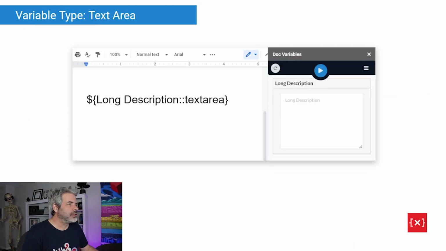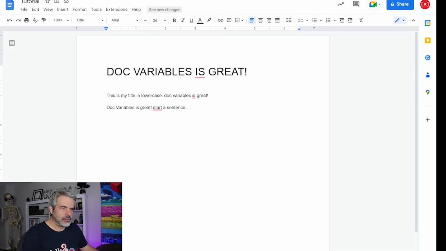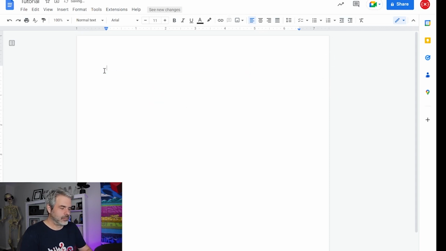What do we got next? Okay, another text-ish type is the textarea. It's pretty self-explanatory, but I'll go through it anyways. I'm going to get rid of that. I'm just getting rid of everything. So, long description. And we're going to say text area. And I have to restart it.